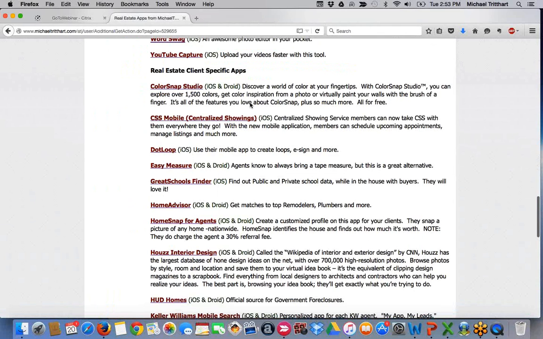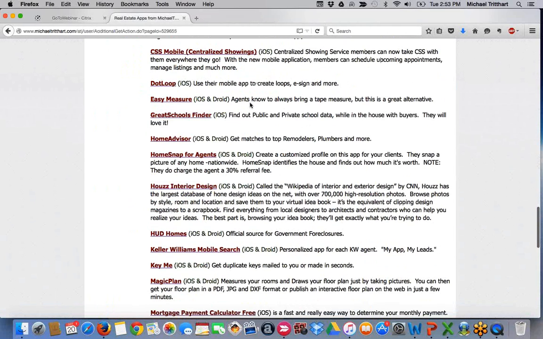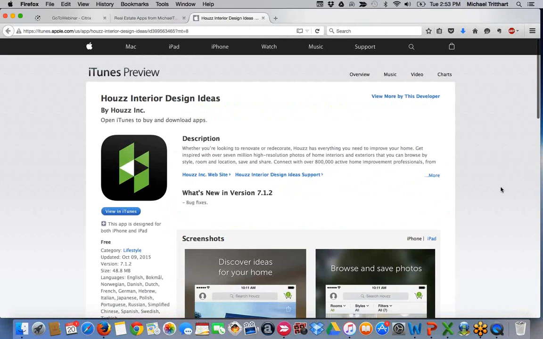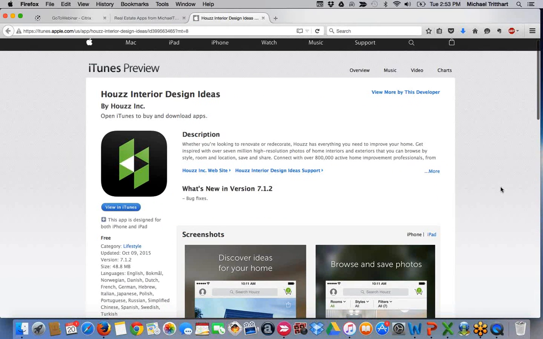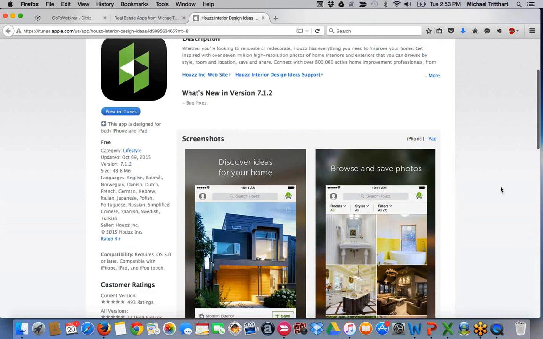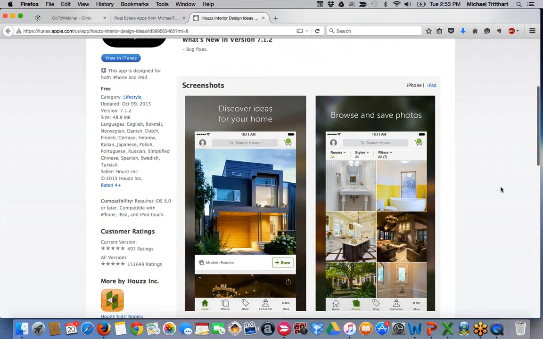Another one that's good, come down. This one is basically like real estate crack. This is Hal's interior design. I don't know if anybody's ever been on Hal's before, but I showed this to my wife. We were going to redo the backyard. I said, go check out Hal's. I think you might like it. About 4 hours later, I go back to bed. She's still on her phone.